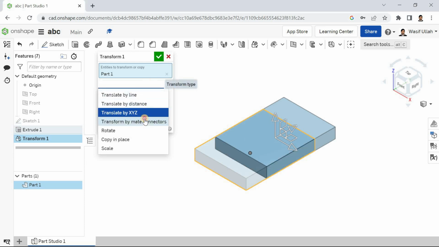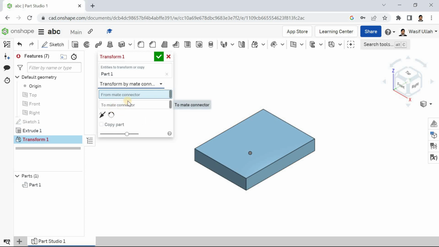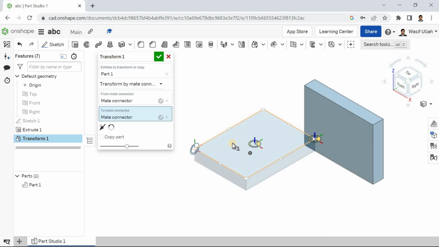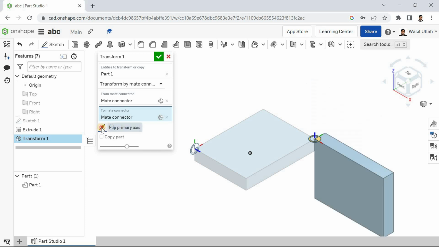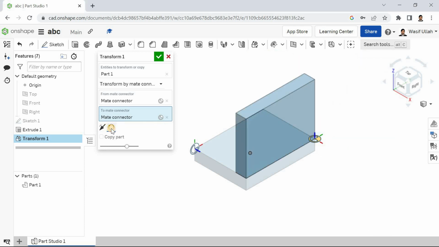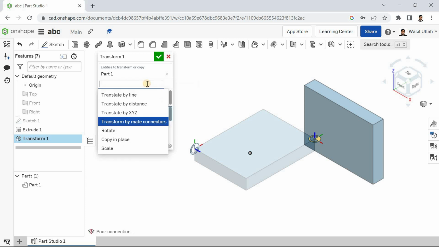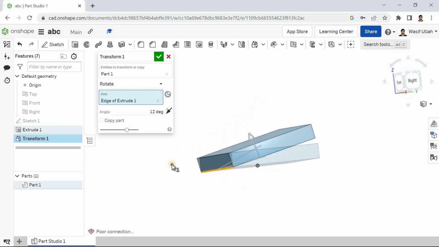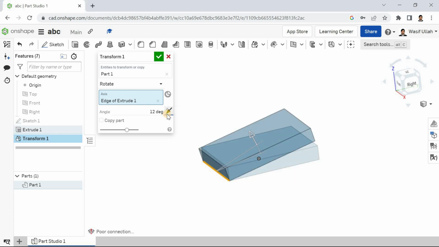You can just transform by mate connectors, like this. You can just flip the direction. See, and now you can just rotate it like 12 degree, and axis is this one. See, you can just flip the direction.